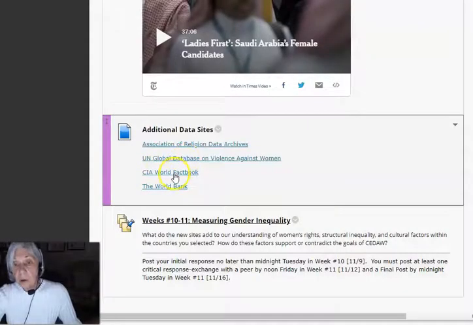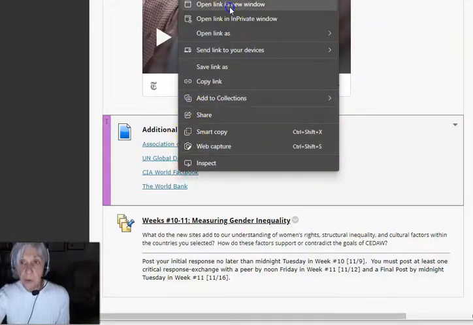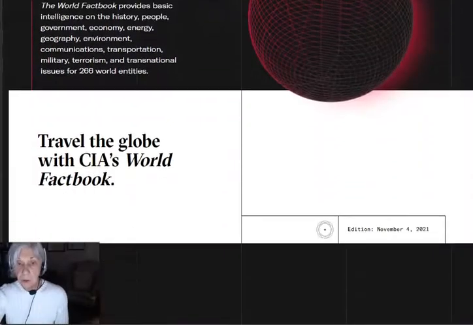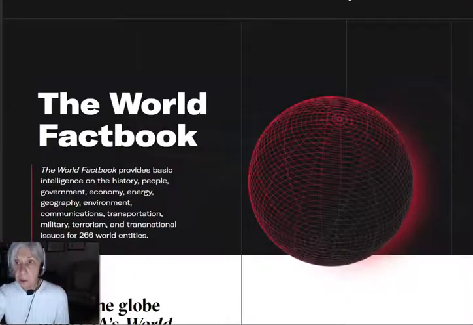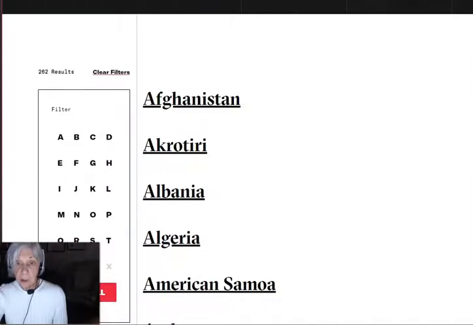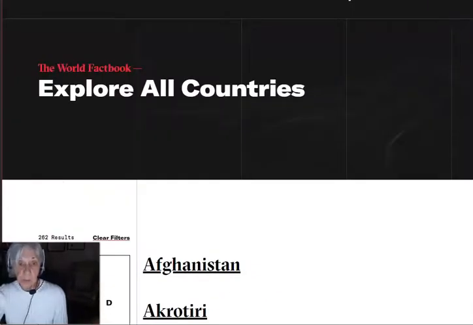Next is the CIA World Factbook. Again, this is data that may be replicated in some of the other sources. You may or may not want to use it, but you can find a lot of information about the countries that you have chosen in this site. There's a place at the top for countries, and the countries are then listed alphabetically.